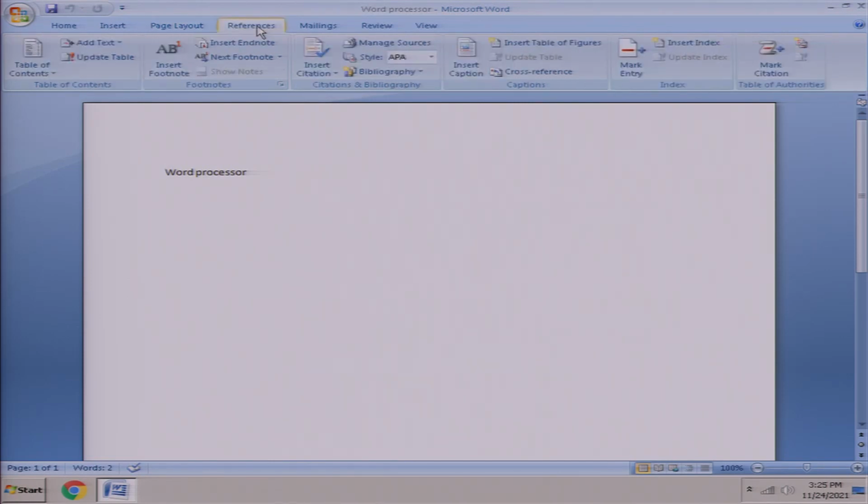Another tab here is References, whether you want references in the form of a bibliography or some other form, you can use them accordingly. This has different groups of commands, from the table of contents. When you are preparing a table of contents, it will be useful, and if you want to use footnotes, these commands will be useful, and citations and bibliographies, these commands will be useful, and similarly for captions and index.